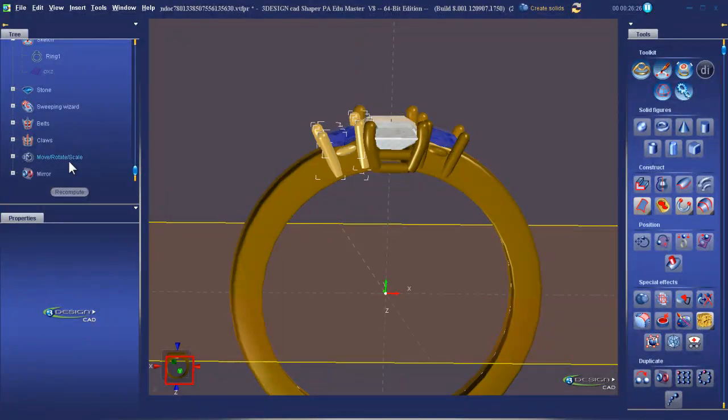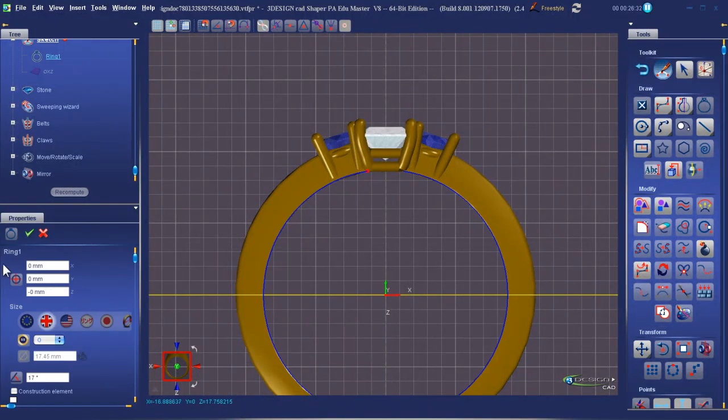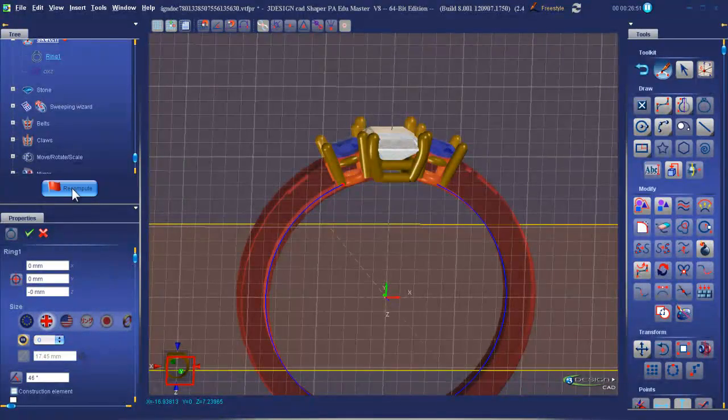So I'll go back in to the ring circle again and select the curve here. So we're in sketch mode now. I just did that by double clicking on that. And I can increase the opening angle. Let's try 28. Not enough. Okay, so let's try 45. That's pretty close. Make it 46. Okay, so at any time I can hit recompute to see what will happen.